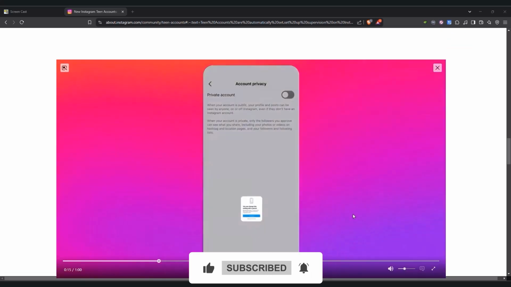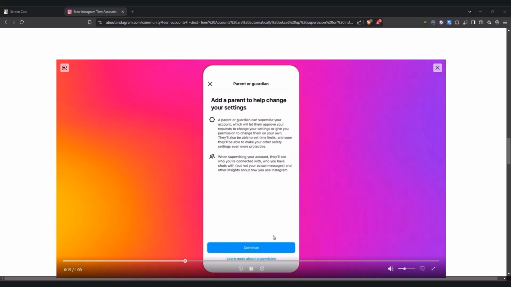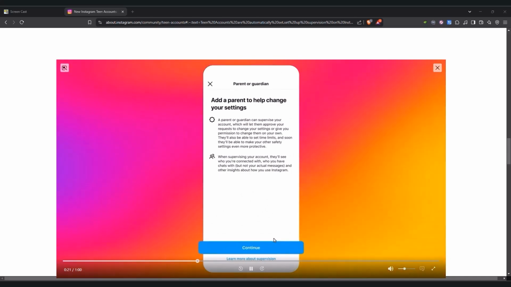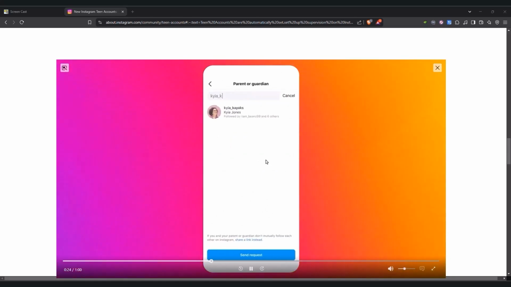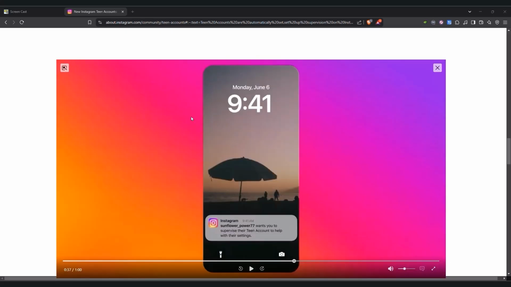And once you enable this option, you will have to add a parent account, as you can see right over here. So click on that add parent section. Then all you have to do is click on continue. Then enter the parent username, as you can see right over here. Now send the request. Once you do that, a notification will be sent to the parent's device, as you can see right over here.